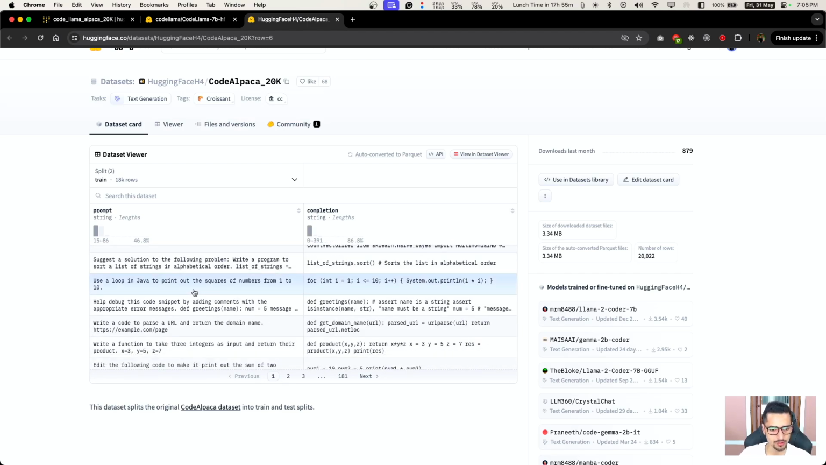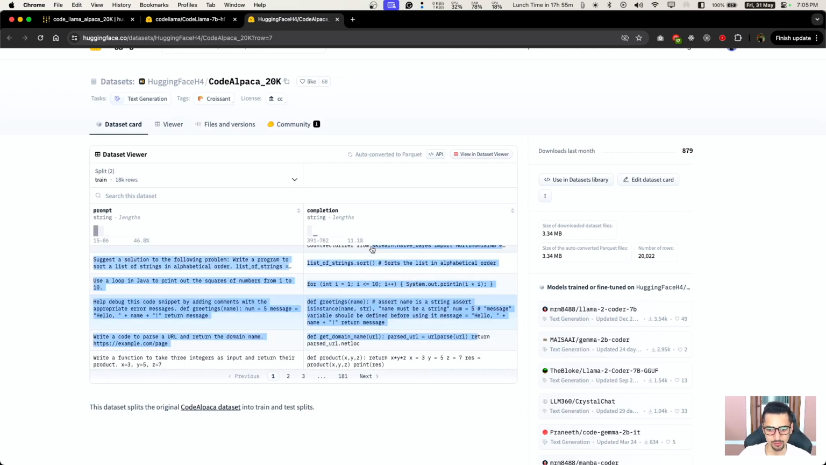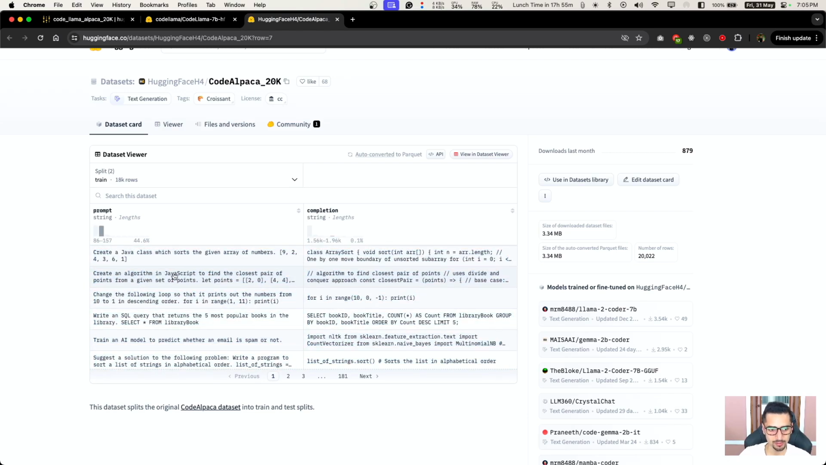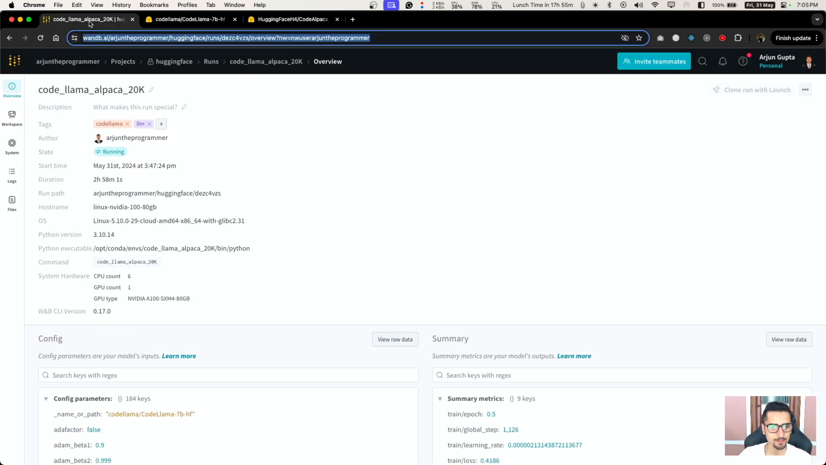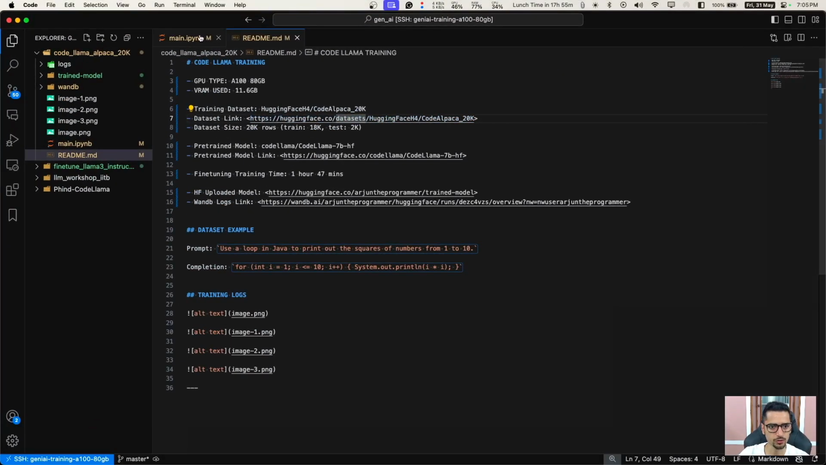Use a loop in Java to print out the squares of numbers from 1 to 10, and it is the code for that. So we are going to use this dataset so that our model is able to understand the instruction and also generate the output in this format. So let's get started with the notebook that we have created.